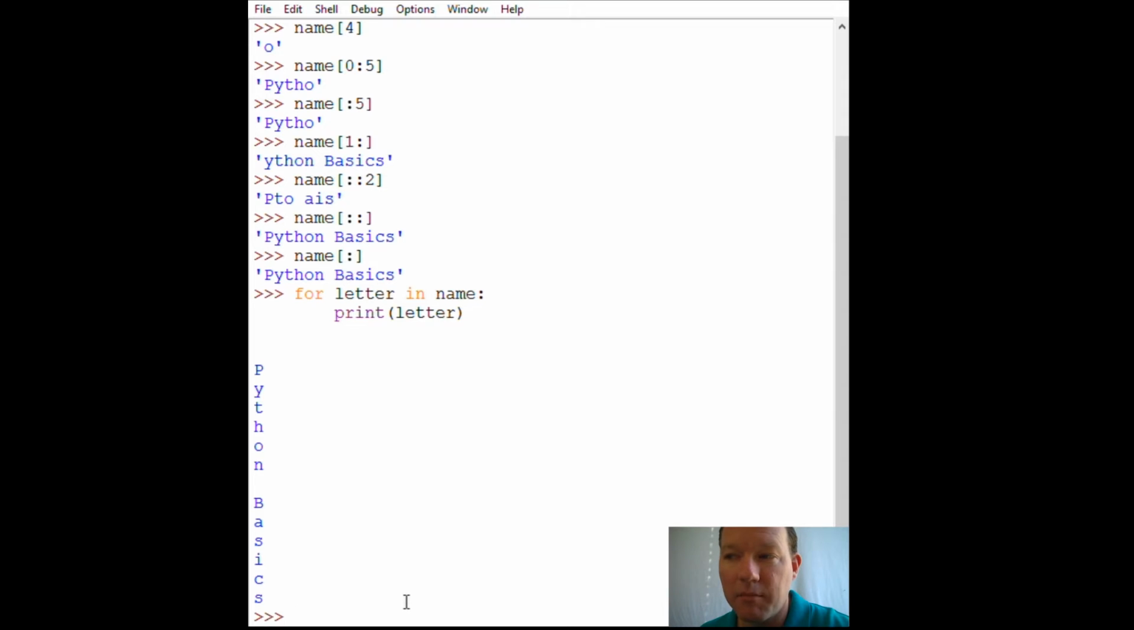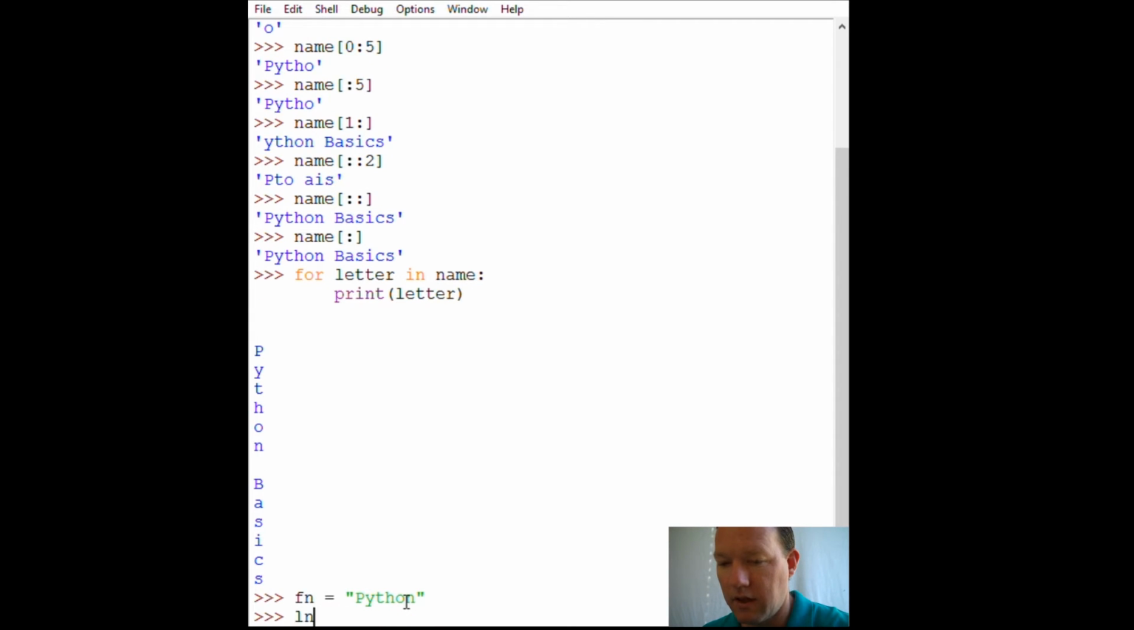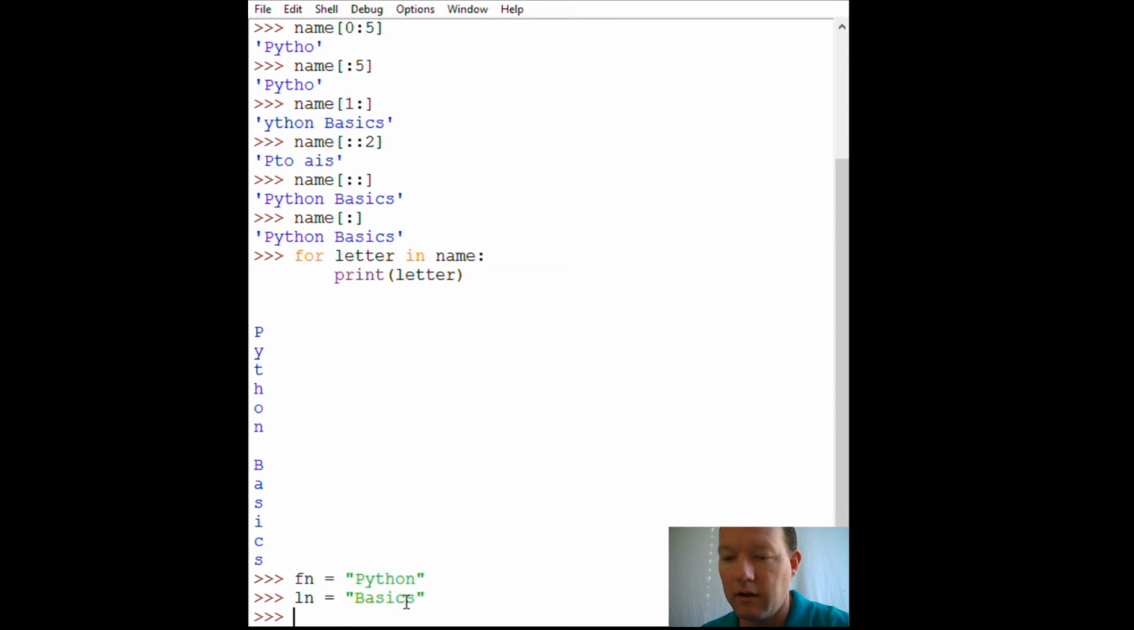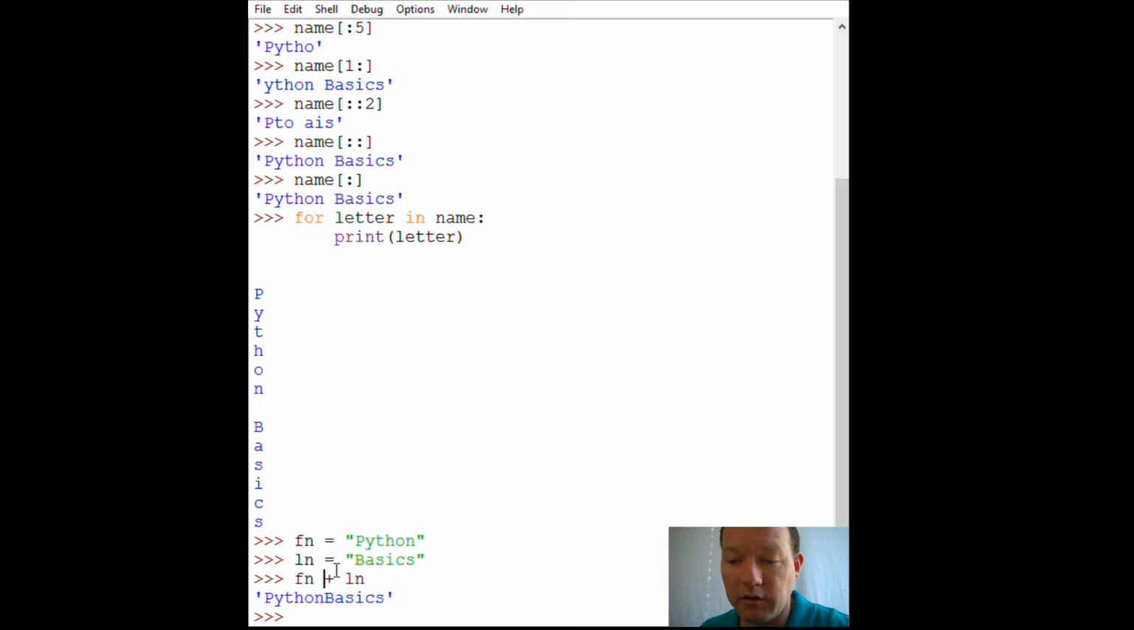Now let's learn about concatenation. First name, fn is for first name, equals Python. Last name, basics. Concatenation is a fancy term for being able to add, so that's literally what you can do with Python. You can literally just add these together. Well, that's not exactly quite right, because it needs to have a space in there.